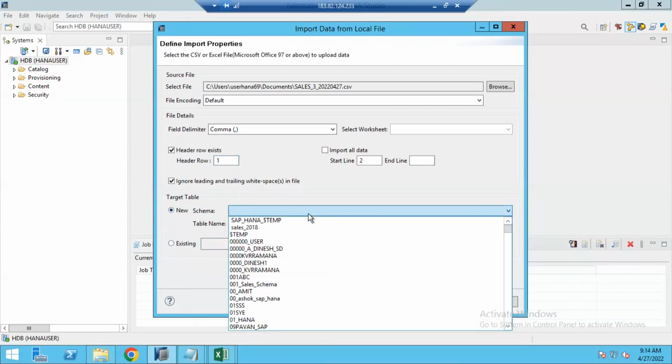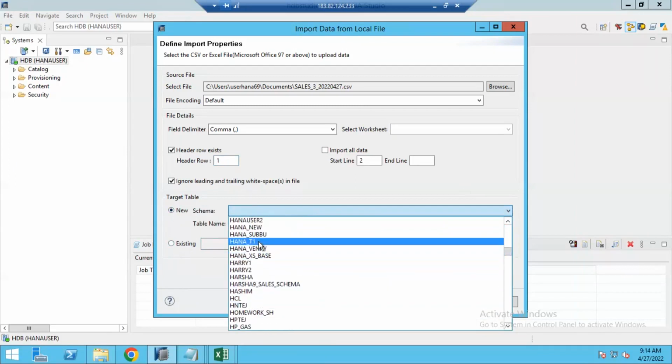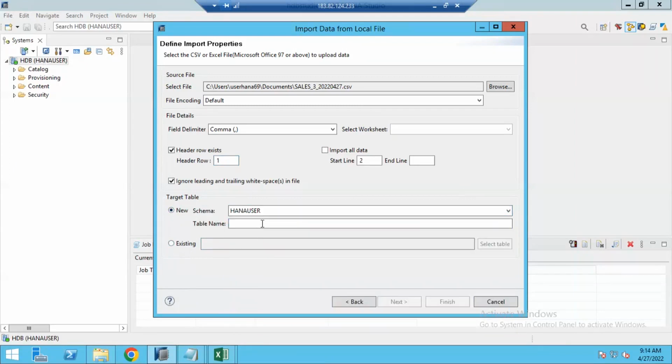And it is asking for schema. Yesterday I told you, right, we are logging in with the HANA user. So there will be a schema with the HANA user, which is our schema, where we have full authorization. So I am selecting the HANA user schema here. Okay. And we need to provide a table name. Which table name am I going to give? A underscore sales. Okay, so this is the table name which I am going to provide. And then click on next.